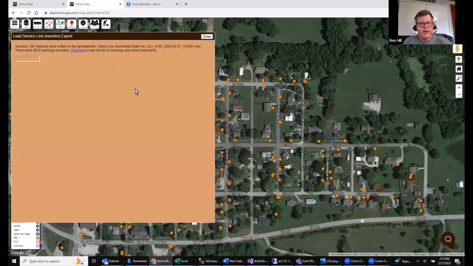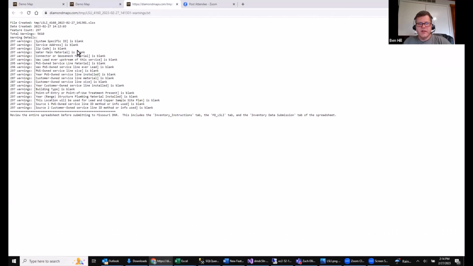One last little point is, in addition to generating the spreadsheet, we also create a kind of an error report or a list of warnings. And so this report is going to tell you that, for example, this is saying 297 times this certain field in the spreadsheet was blank, and it's supposed to have something. So that's basically just telling you that there's some information you haven't filled out completely on your map yet. So this is a way to let you know how thorough you are. It'll also tell you if you've entered a value that's not acceptable on the spreadsheet, so you can go back and look at that.